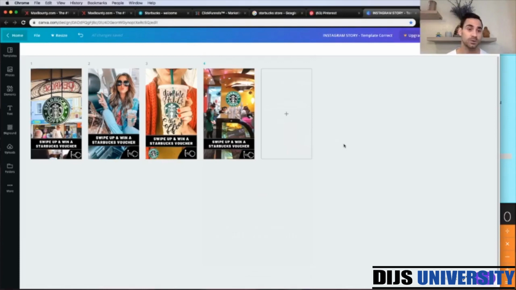And for the copy, swipe up and win a Starbucks voucher. That is congruent with the copy on your offer landing page and obviously on the lender. So ad, lender, offer landing page: the same congruent images and the same congruent copy. All right, so we have our lender inside the ClickFunnels, we have our ads, and now for the last part, we're gonna create our Facebook campaign.